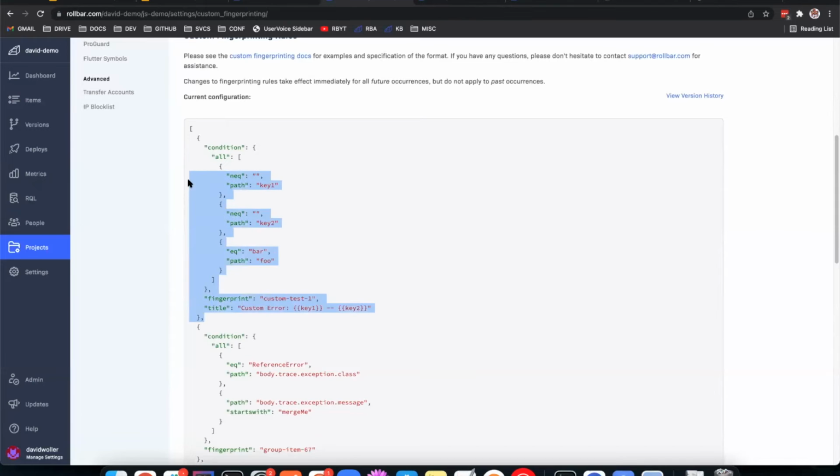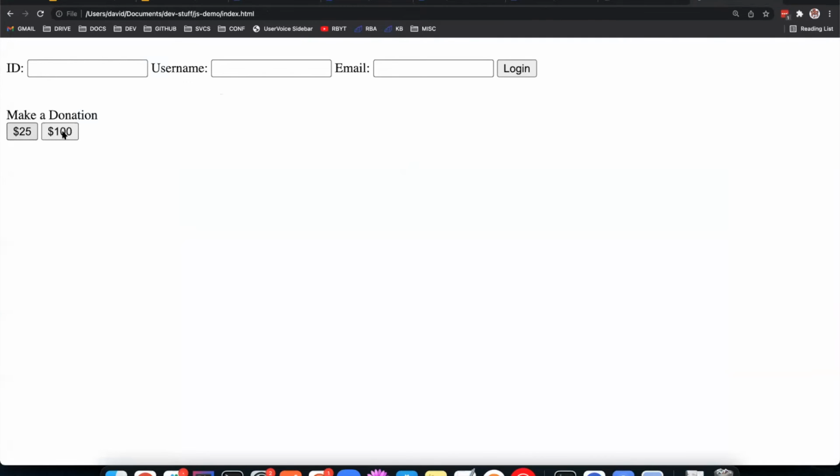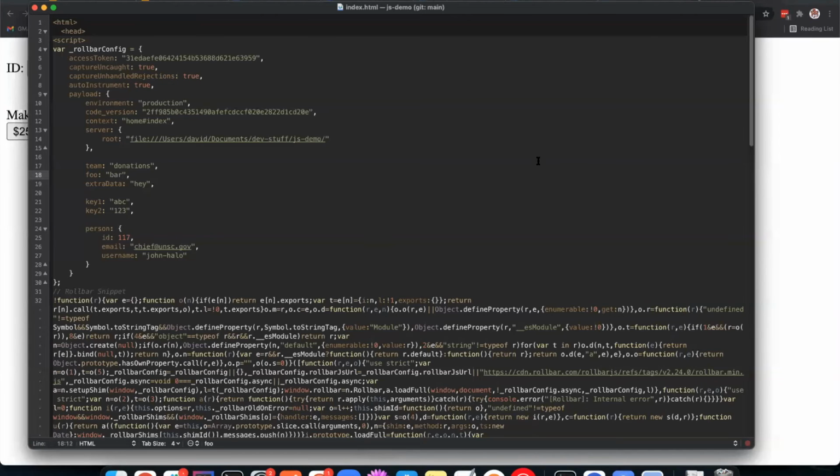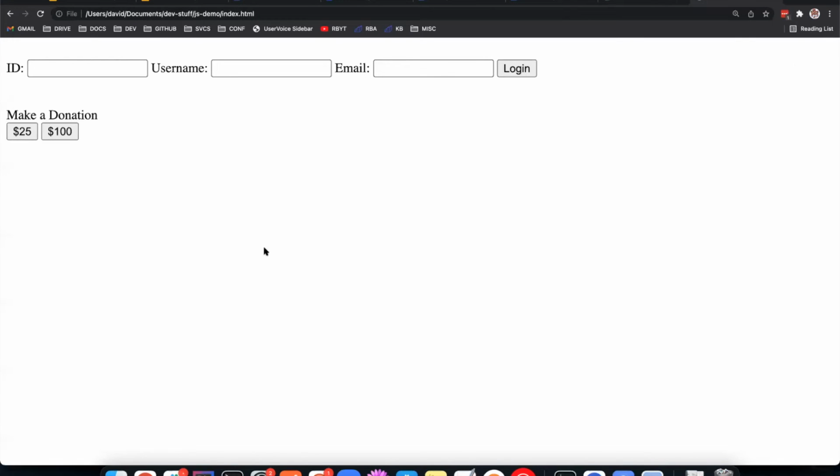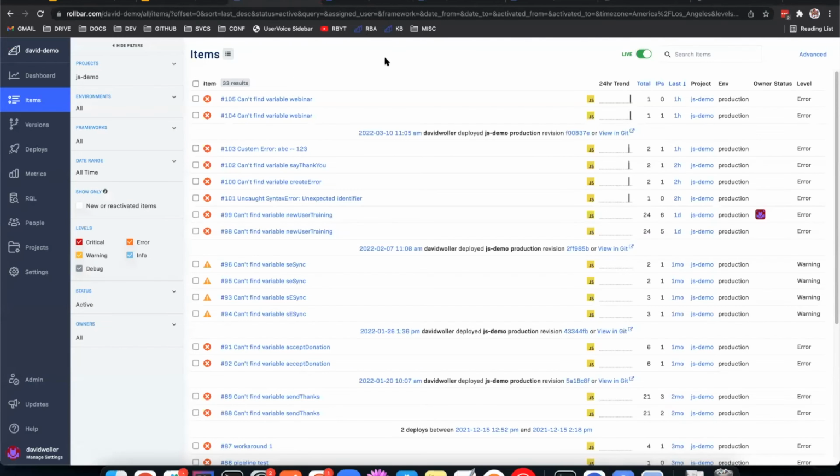So in this custom fingerprinting rule, if foo is equal to bar, and if both key 1 and key 2 are present, if they're just not equal to a blank string, then I want to group this into a new item. And I want to format the title as such, custom error, and then inject the values from key 1 and key 2. So if I refresh my page after making the change there, I think I saved it in my editor, yep. So we should see these events come in. And despite the fact that before they were grouped as can't find variable webinar, I believe I should see this event or maybe a new version of that.